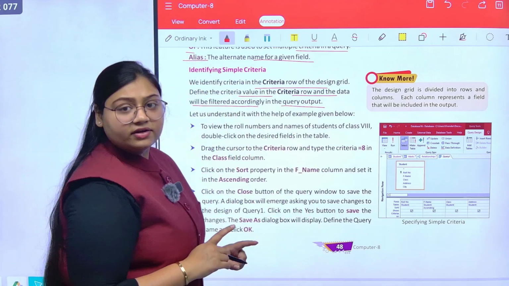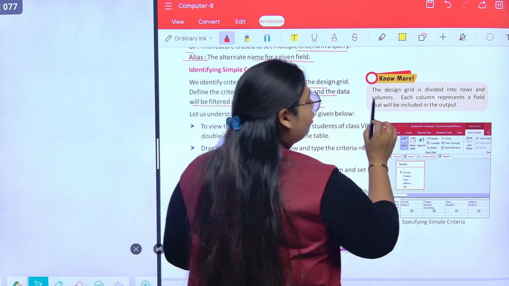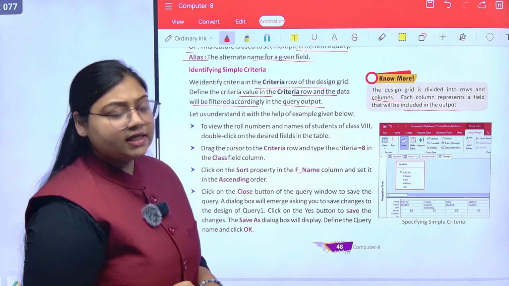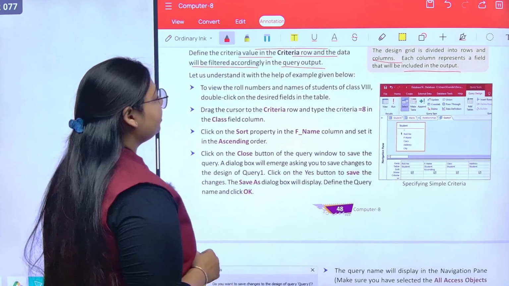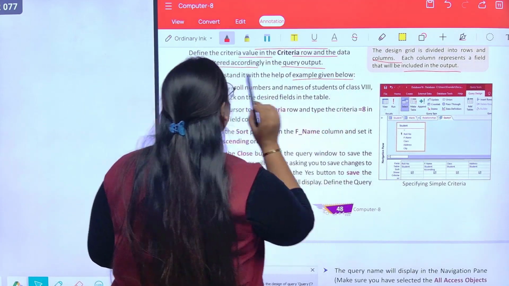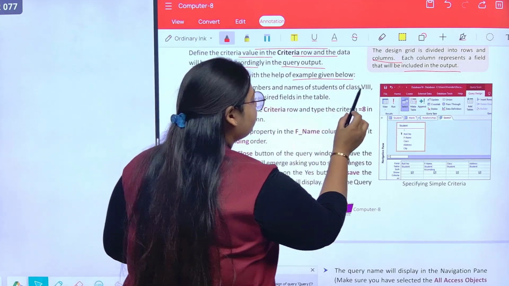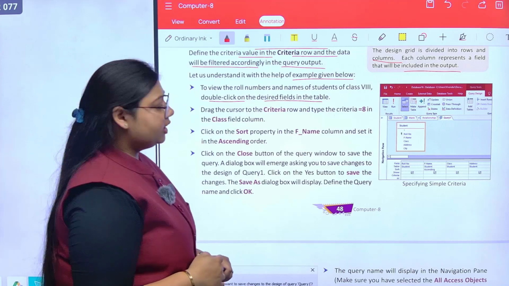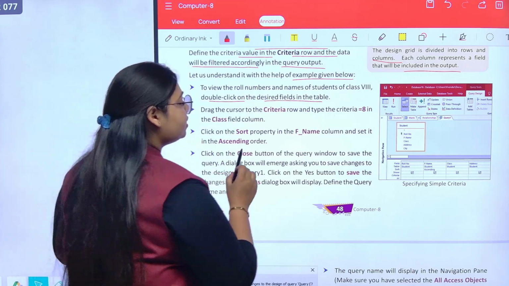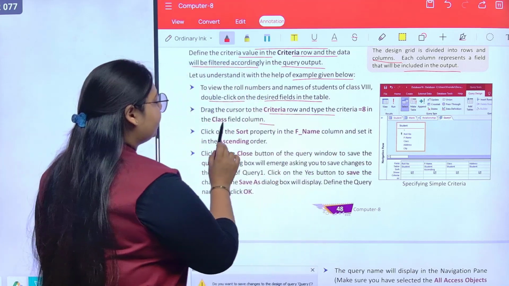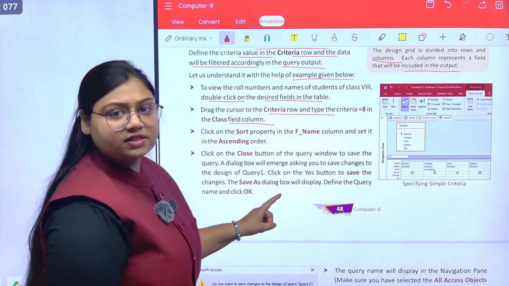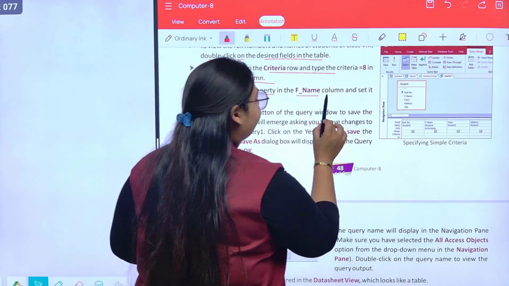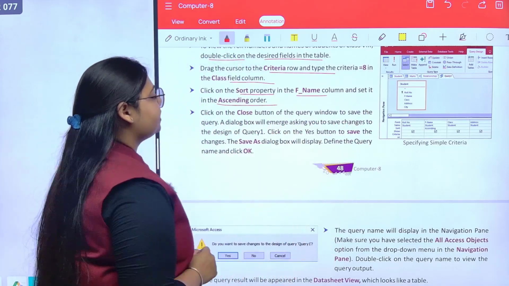The design grid is divided into rows and columns, and each column represents a field that will be included in the output. Let us understand it with the help of an example given below. To view the roll numbers and names of the students of class 8, we have to double click on the desired field in the table. Now we have to drag the cursor to the criteria row and type the criteria equals 8 in the class field column. Click on the sort property in the f name column and set it in ascending order.